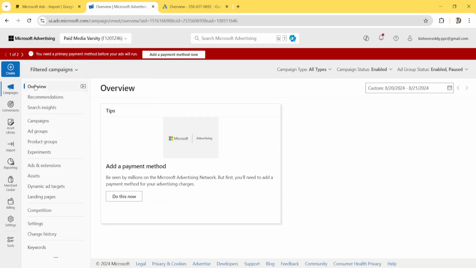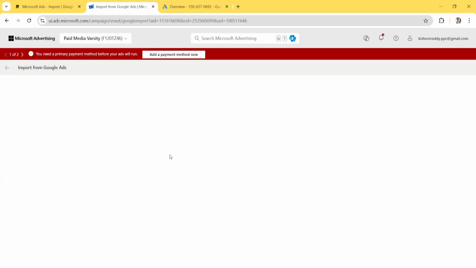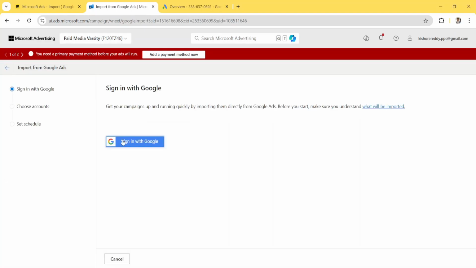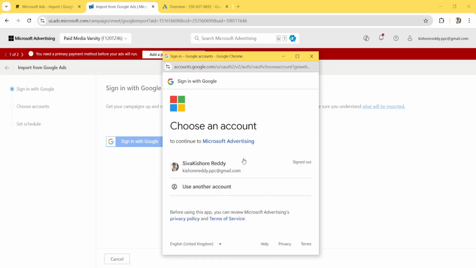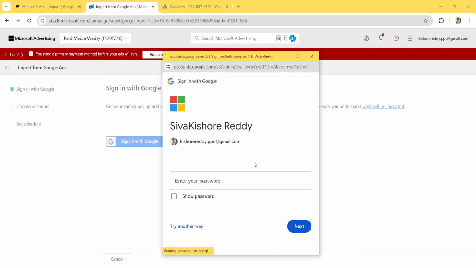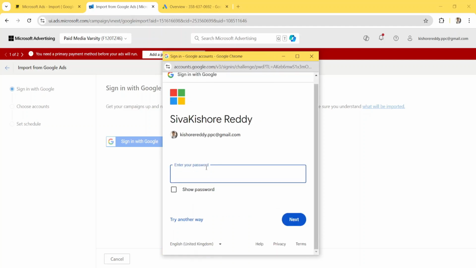So here you see we have this option, import, right? Here we have multiple options: import schedule and history, import from Google Ads, import from Meta Ads, Pinterest Ads, and import from file. We mainly use this import from Google Ads, right? You click on this one. Nice. Here it will ask us to sign in, right? This is the account. After you sign in, you have to choose the account that you want to import, right?